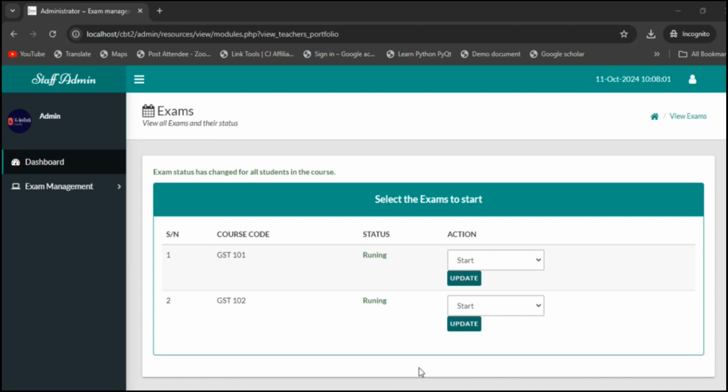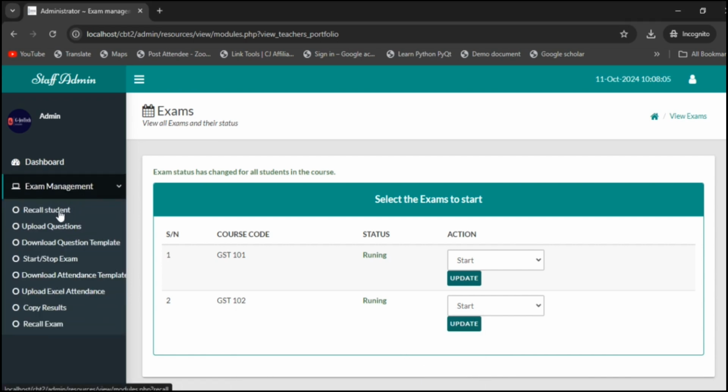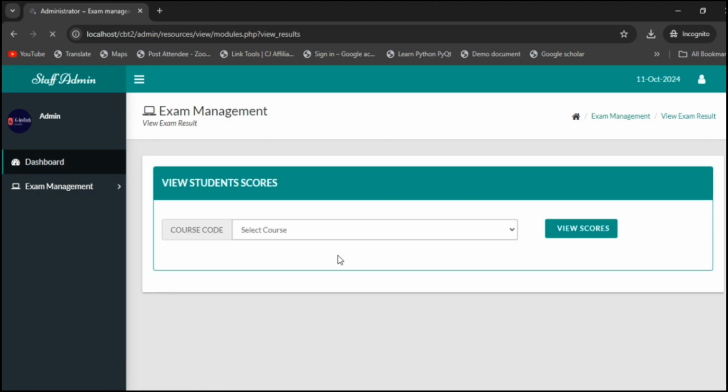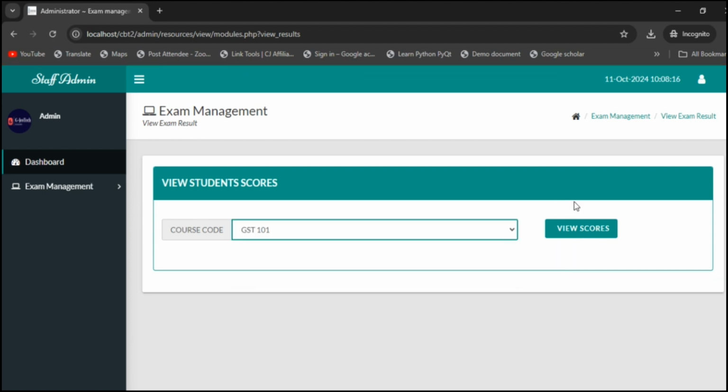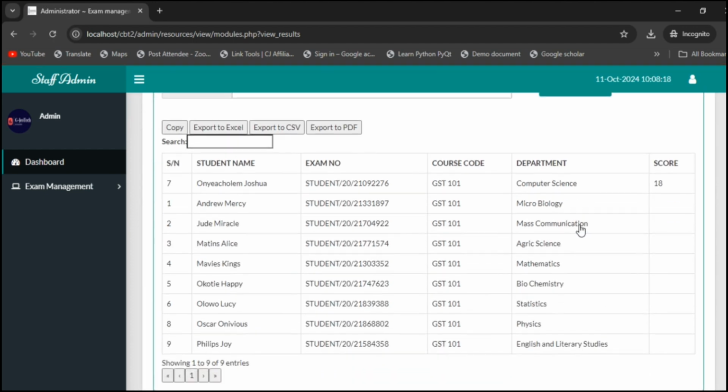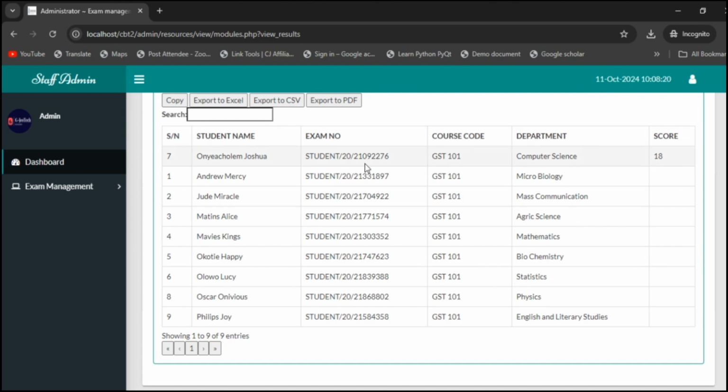Now if I go back to the admin page, okay, check. Go to view copy results. For example, if I come to GST 101 and click view scores, you see only one particular student has submitted this course, which is this particular student, and the score is 18. This particular student scored 18. All right.